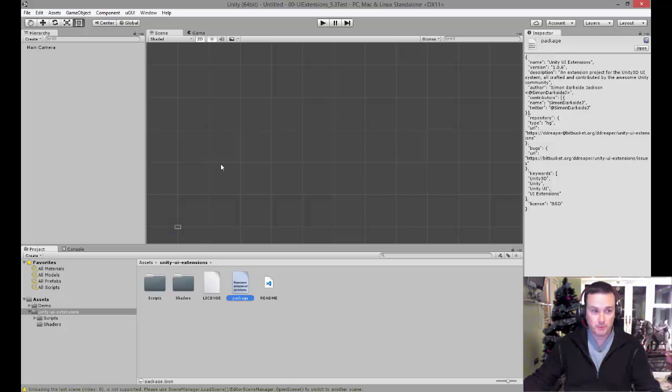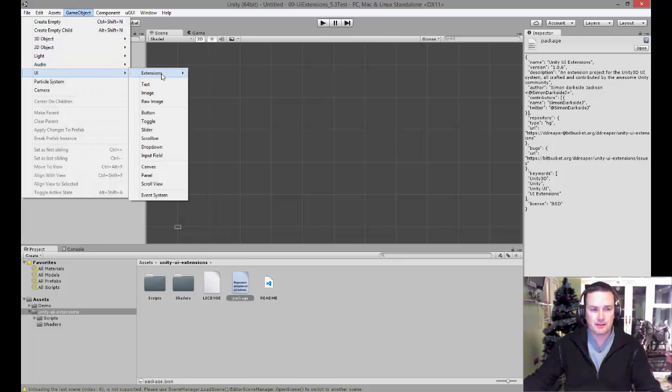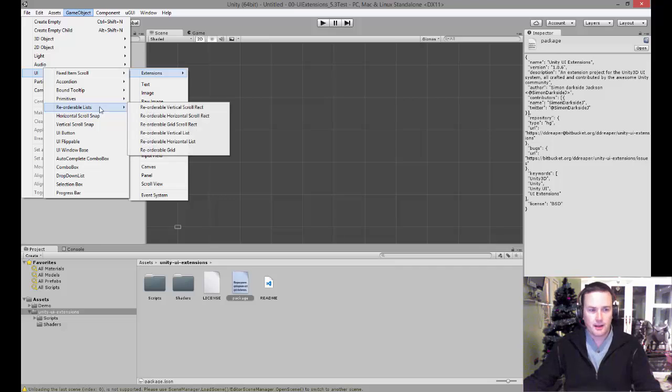But anyway, jumping over. So you can see here with the package installer, you can see what version you're running using the package version file. And the first control I'm going to show you is the ReOrderable List.